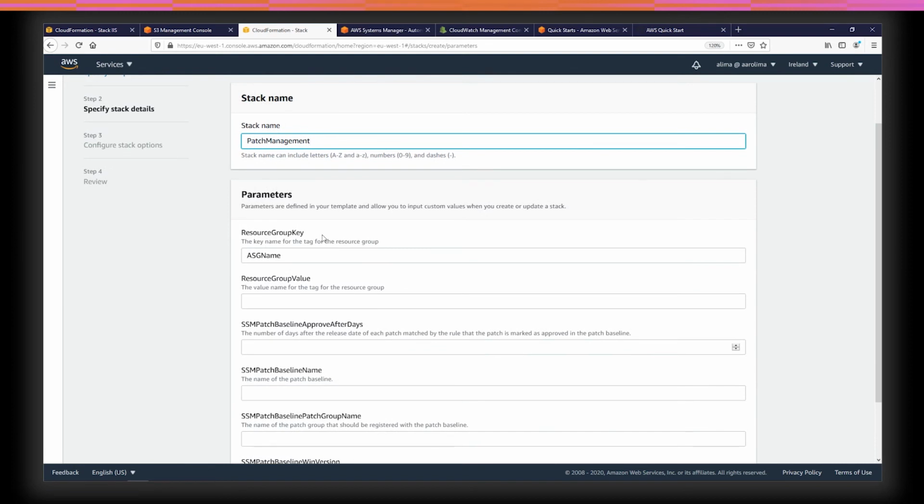Now, as part of the resource group creation, I have to specify a resource group key. So in this case, I've defaulted it to ASG name, which is a tag that I've put on each one of the IIS instances. In terms of the value, I'm going to give it the autoscaling group name value. This will create my resource group.